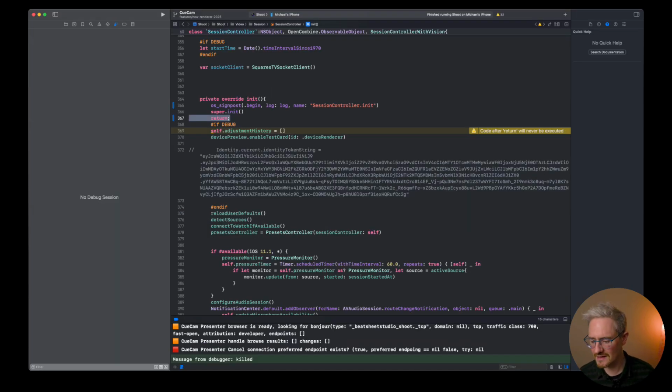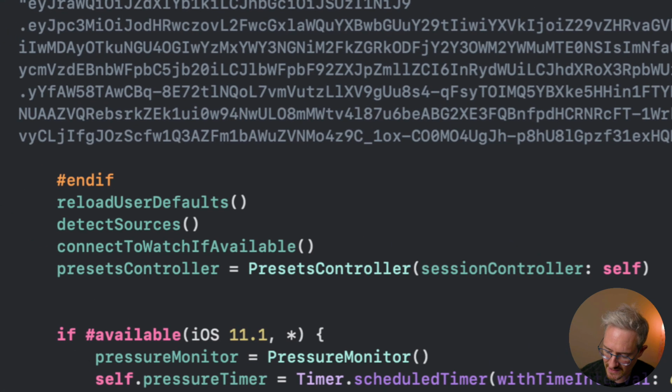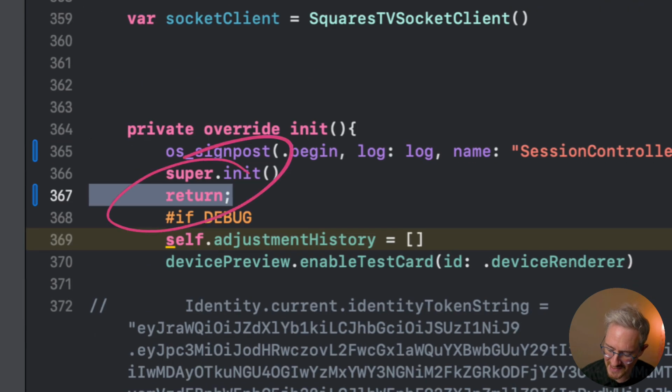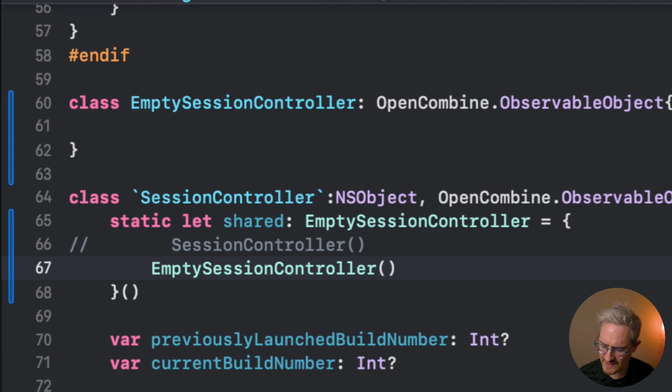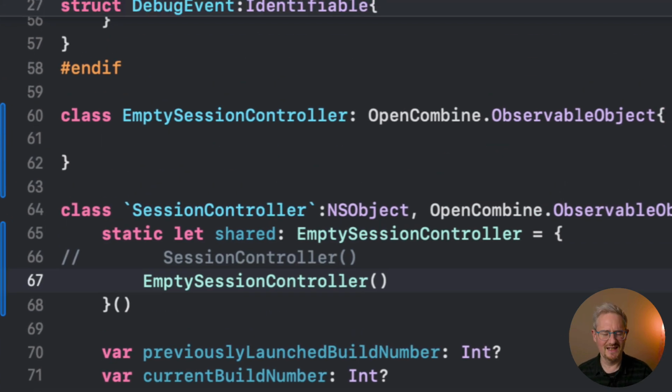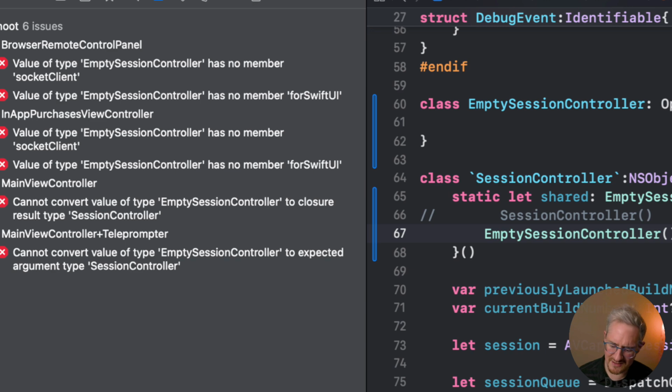So a session controller does do quite a lot in its initialization. So what if we just skip the whole initialization by returning early from the init? Let's see what happens. And actually, I think the properties might be causing some static initialization before I even get there. So can I mock it somehow? Can we have an empty session controller? I sort of tried that, and there's going to be, even these errors are just the tip of the iceberg when it comes to how many problems I'm going to have if I try. Session controller is just referenced everywhere.